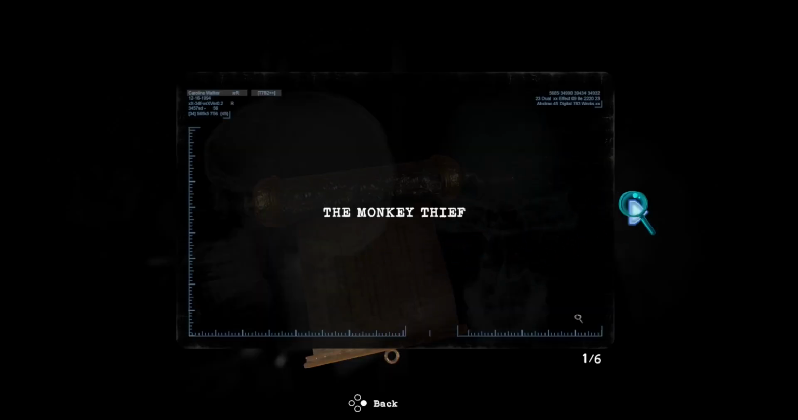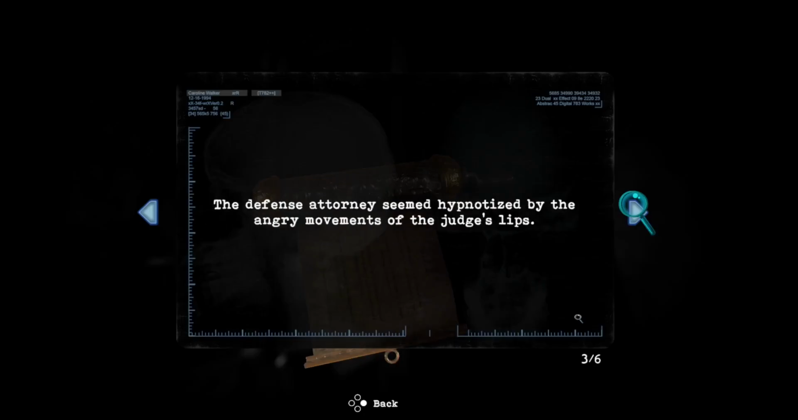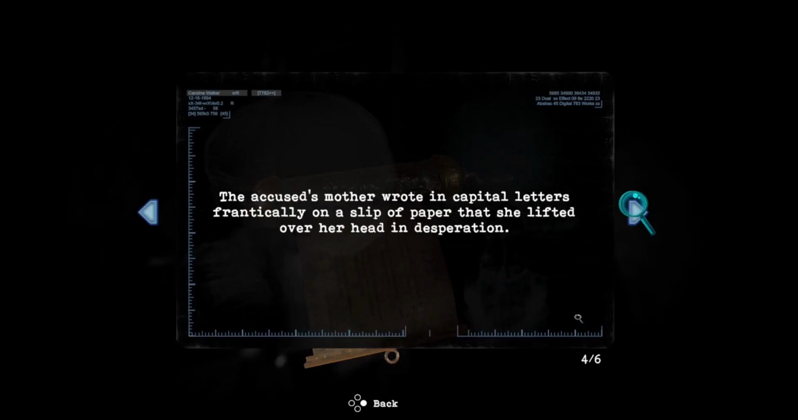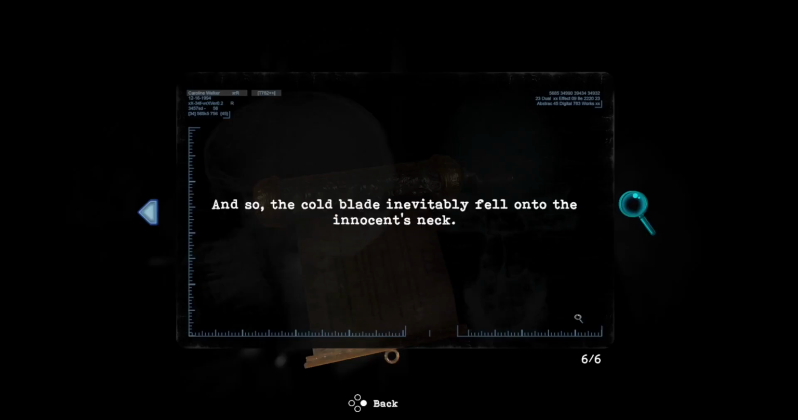The Monkey Thief. The judge read the sentence aloud in an unwavering voice, his fingertips sliding rapidly over the small bumps that covered the surface of his paper. So he's blind. The defense attorney seemed hypnotized by the angry movements of the judge's lip, so he can't hear. The accused mother wrote in capital letters, frantically, on a slip of paper that she lifted over her head in desperation. Can't speak. The gavel hit, its victim resigned, so the cold blade inevitably fell into the innocent's neck.